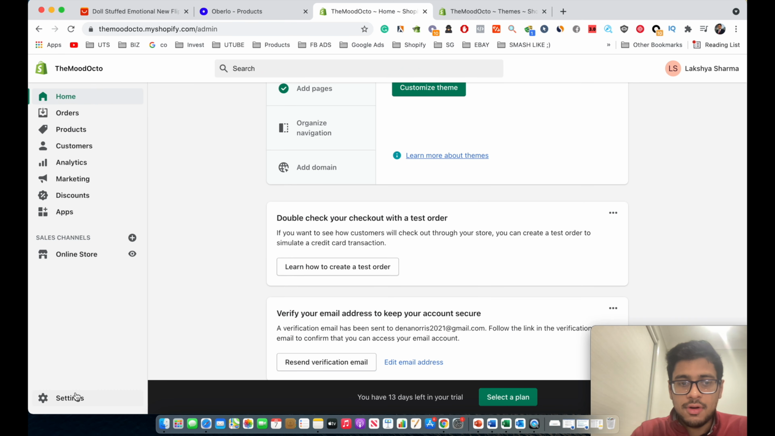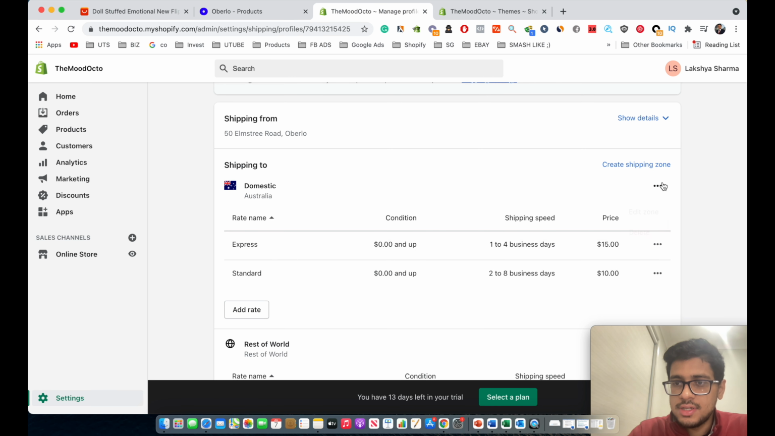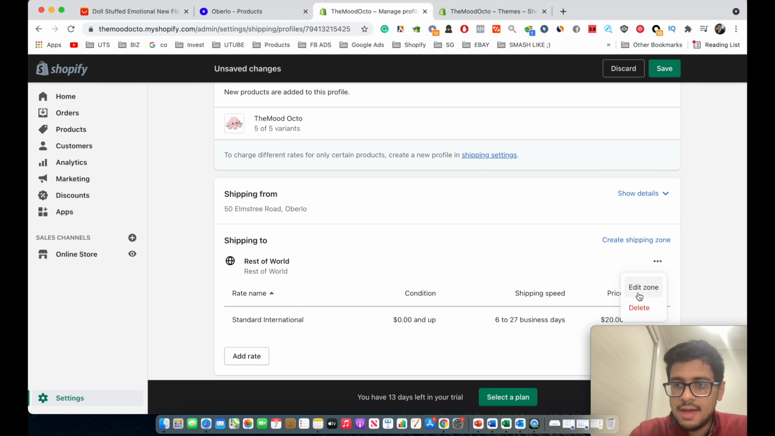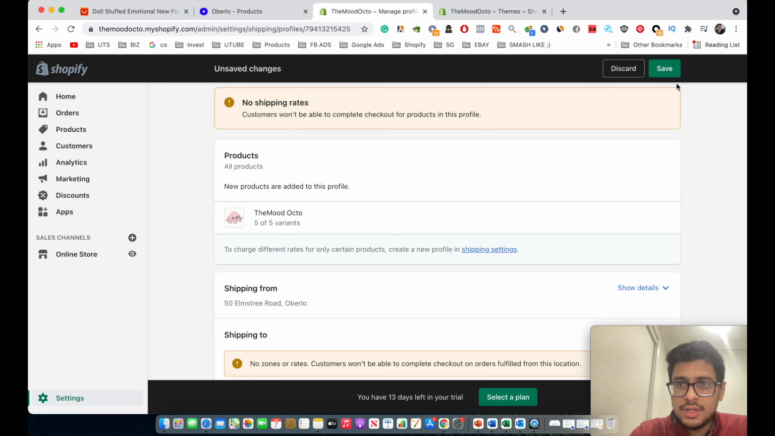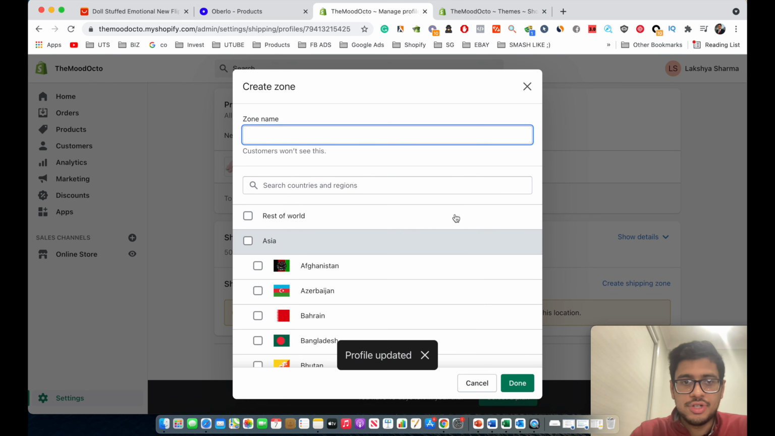So for us to do that, go into settings, go into shipping and delete. First thing we need to do when it comes to this is basically delete any shipping zones you guys have in place already. So you click on save, and now you start creating your shipping zones from scratch.